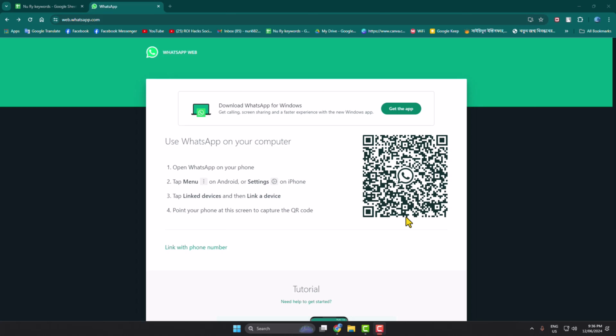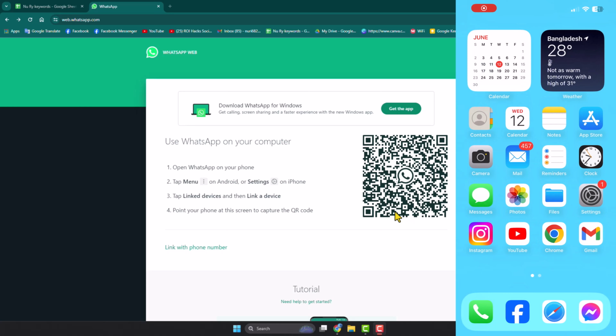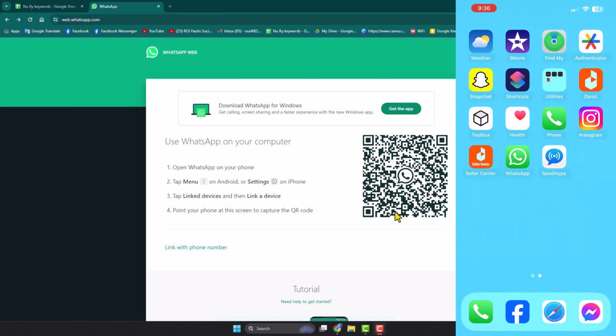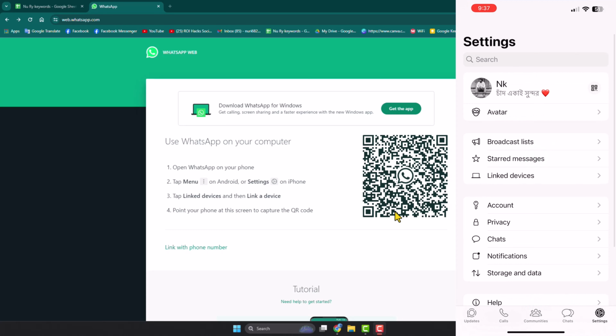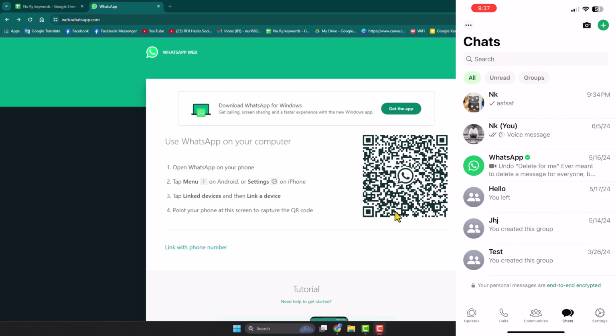And now, to sign into your WhatsApp account, go to your mobile device and open WhatsApp. And now make sure to sign into your WhatsApp account from mobile.